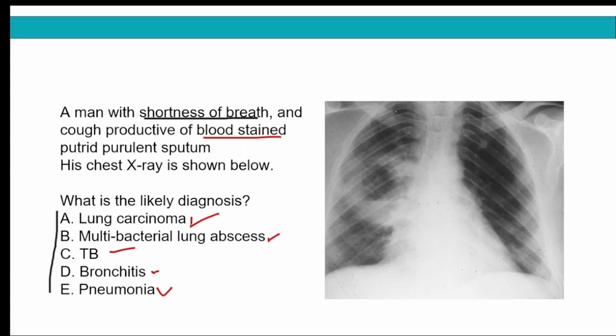Then the next characteristic of the sputum is that it's putrid. Putrid means putrefaction, so there's some form of decay of an organ or a tissue. You can describe it as a rotten smell. It means that there's some form of necrotic tissue that is decaying and producing that smell. Let's see which of these conditions can present with that. Lung carcinoma typically will not. It's a neoplasm, an overgrowth of tissue, so you typically will not have any dead tissue inside the lungs, and you will not have that putrid smell.